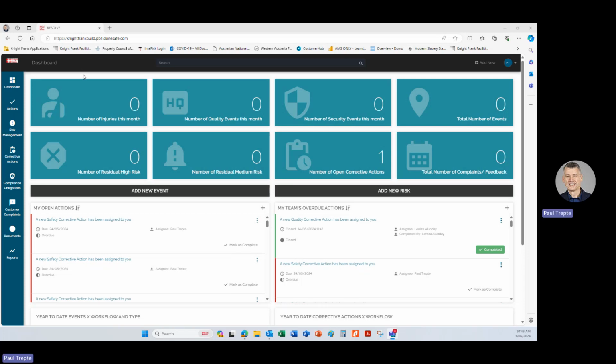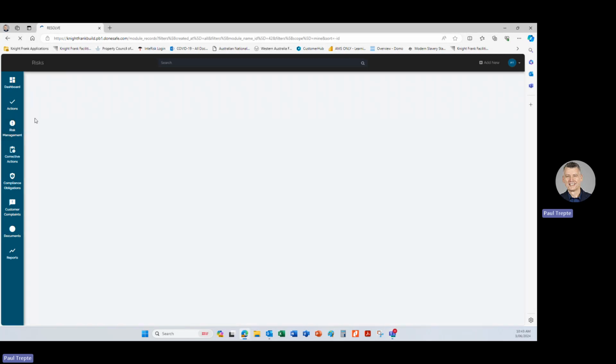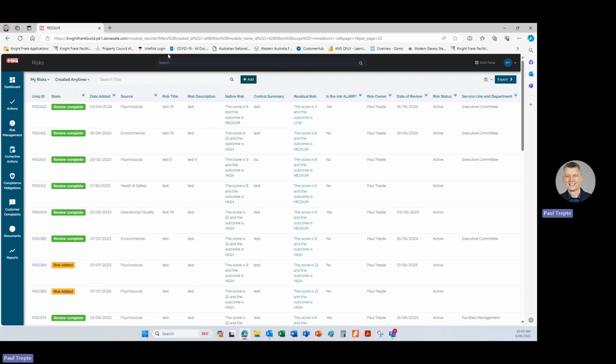We can give you access to the build site, and if you just report an email to compliance and risk, we'll give you access to the build site so that you can play around with the module before using it in anger. So to register a risk in Resolve, we go to the risk menu on the left-hand side, and then we select risks, and it takes us into the risk module.